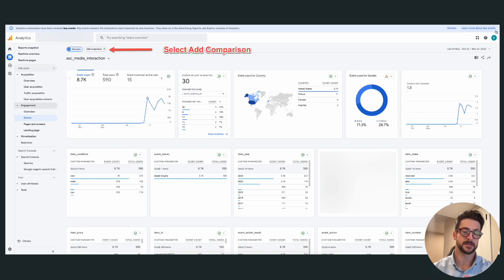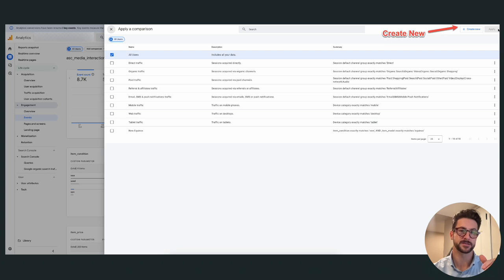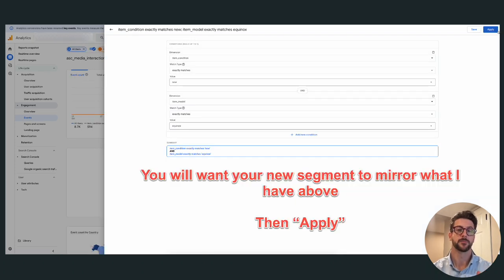But to get back on track, we're going to go ahead and select Add Comparison in the top left-hand corner. And then from there, you'll see just on this page, all of your current comparisons, which we'll touch on here in just a second. So these would be all the ones that are already preset or ones that you have saved previously. So once we're inside of the new comparison, we're going to have to add two different conditions. One being that everything is going to be new, and then the second is that it's going to exactly match the specific model in question.